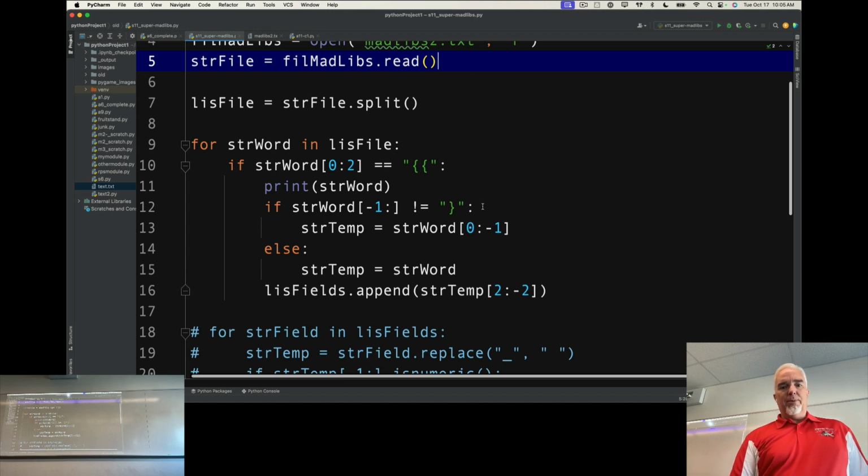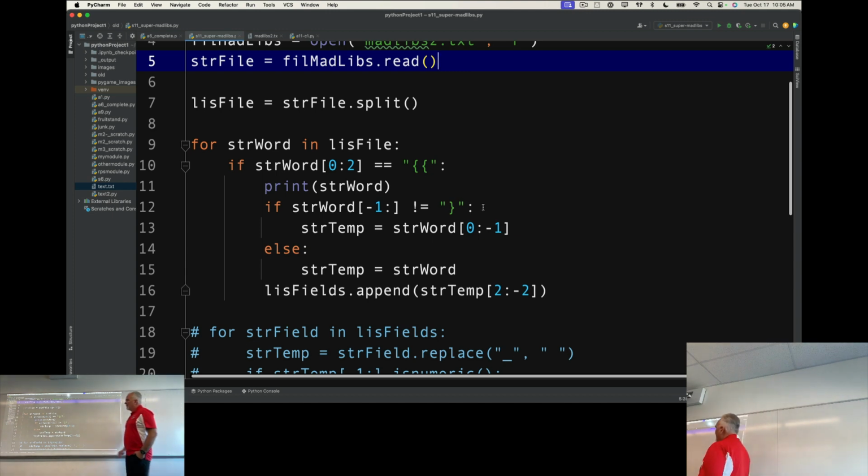So to clean that up, I've got the word here, and I'm printing all the fields. What it says is, if the last character of that is not equal to the curly brace, in other words, if it's a period or a comma or any other punctuation, then we're going to strip that off. So the temporary field is that, dropping the last character. Otherwise, if the last character is the curly brace, we're just going to put that into a temporary variable. And you can see here, I am now appending that, stripping off the first two characters and the last two characters.